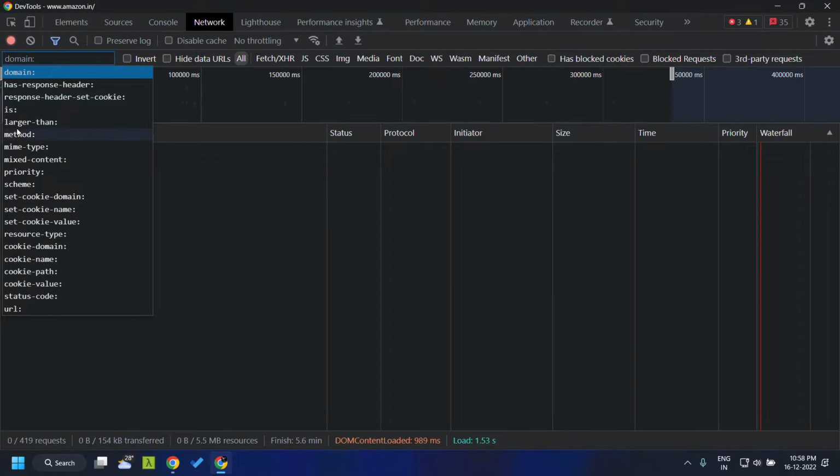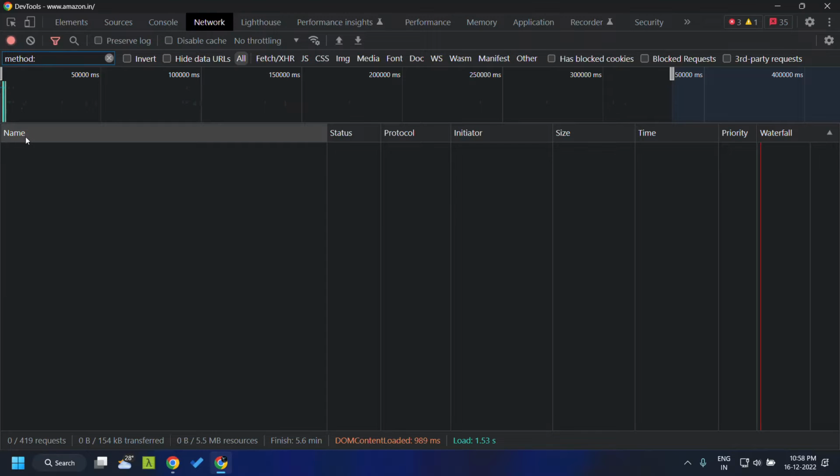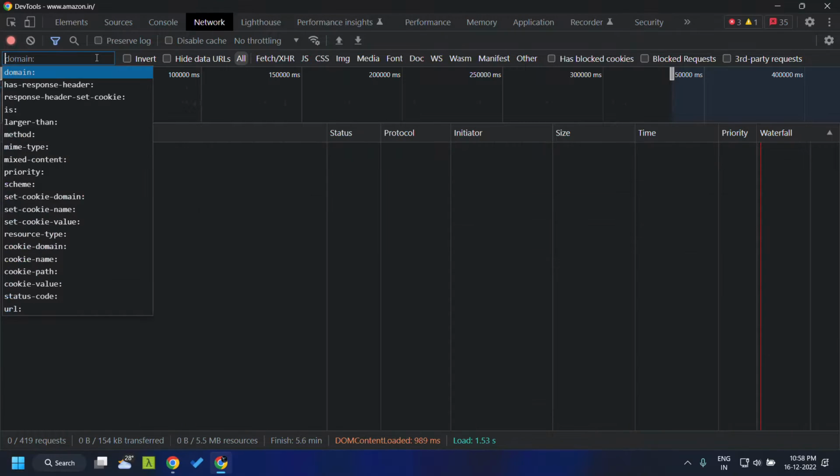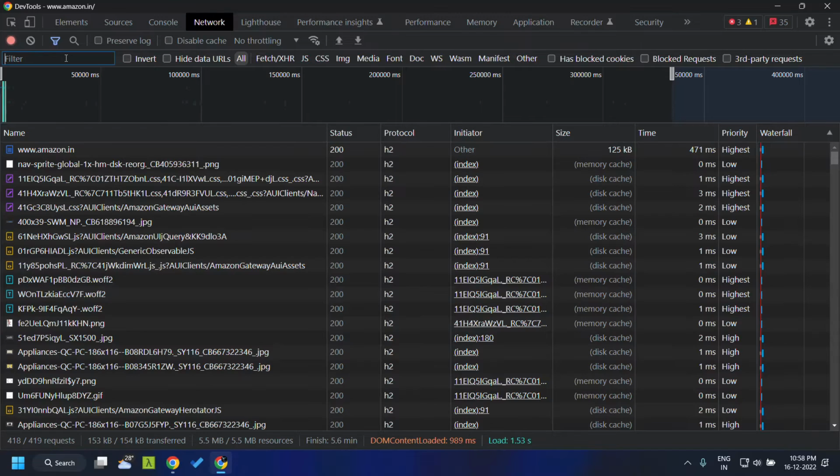Similarly, we can filter based on the method. You can give GET, and all the GET requests will be displayed here. So these are all the different options which are available for filtering.